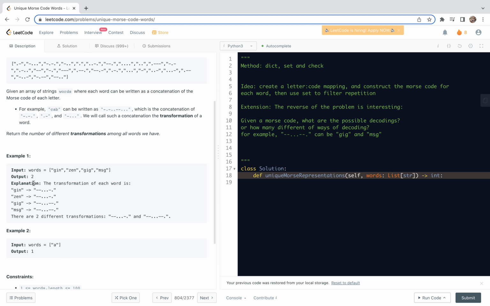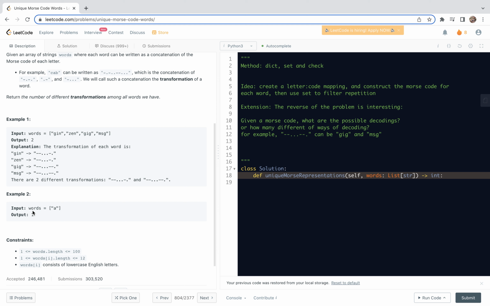So here are two examples. Example 2 is trivial because the length of the words array is 1. So the output is 1. In example 1, the Gin and the Zen correspond to the same Morse code, and Gig and MSG correspond to the same Morse code. So the output is 2.